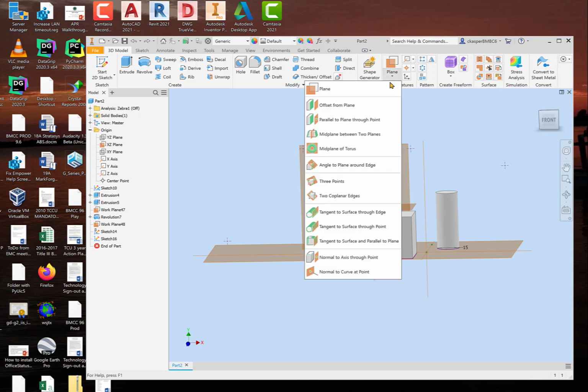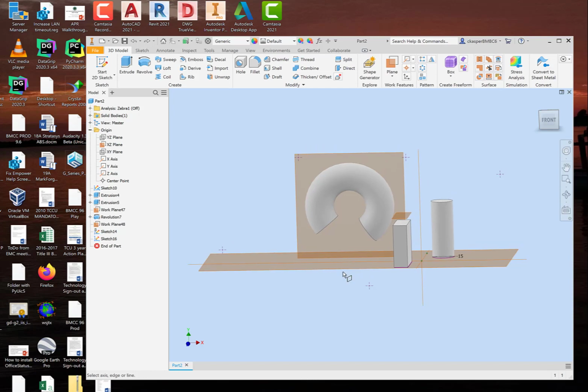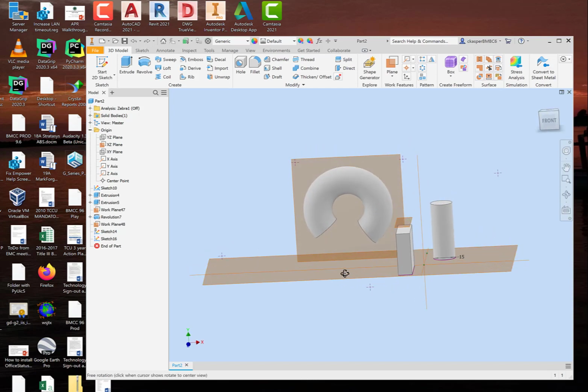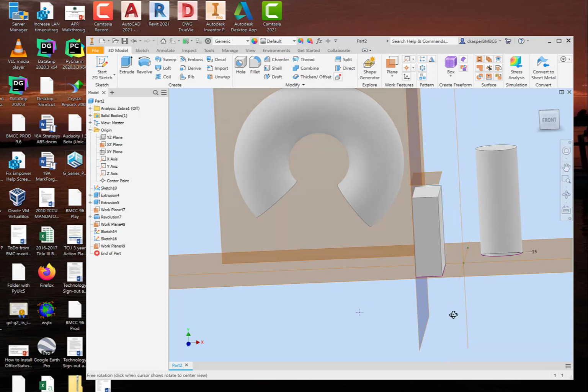Now, the next one, coplanar edges. Creates a work plane through two coplanar work axes, edges, or lines. Alright, let's click on that and let's go find a couple edges. So, here we go. Let's find, we'll zoom in. Here's an edge, and here's an edge. Look at that.